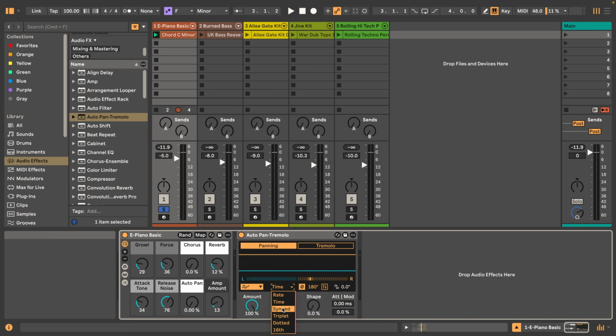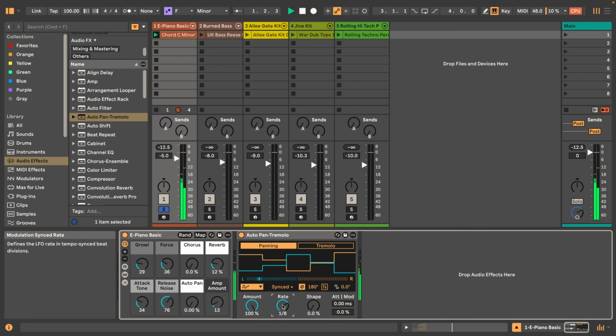Then we've got synced, which is note measures. We've got triplets. Got dotted. And we've got 16th as well.